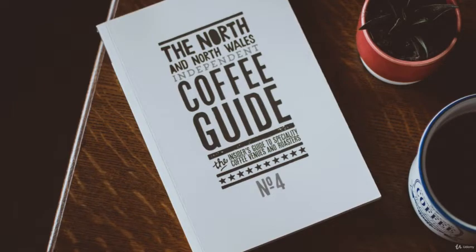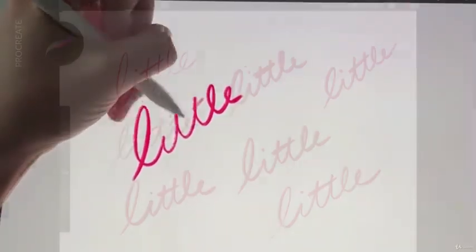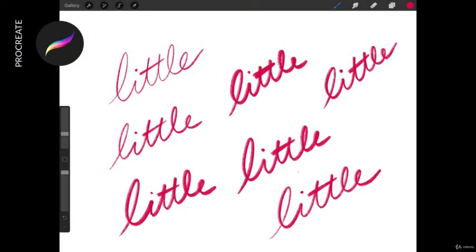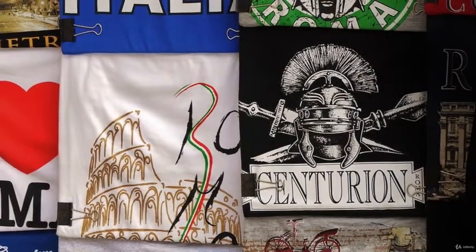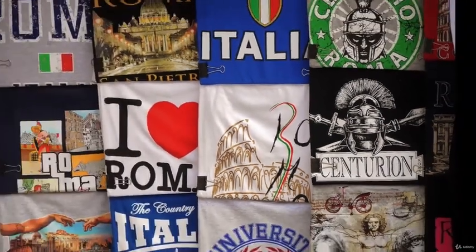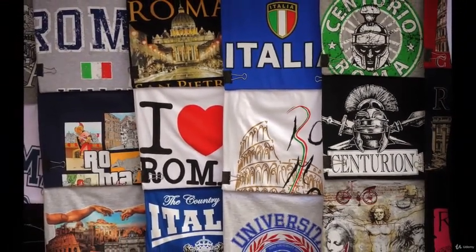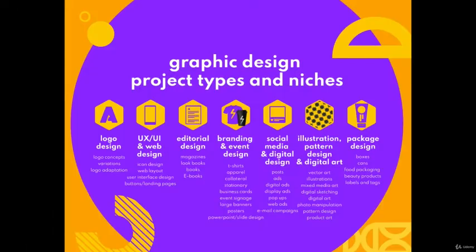Custom graphics, icons, and illustrations. Some graphic designers like to do custom illustrations and digitize them. You see this a lot on custom illustrated t-shirt designs, bags, and other types of apparel or home decor. And that's just scratching the surface of graphic design projects. That's a whole lot to learn.